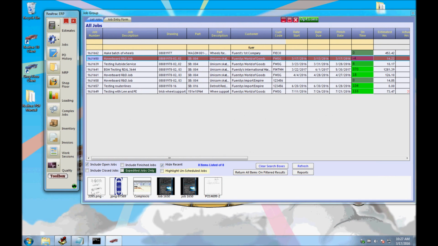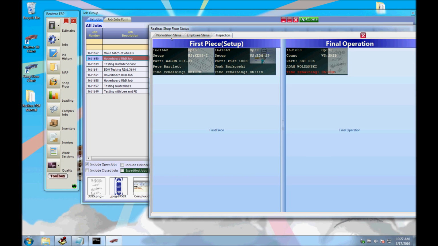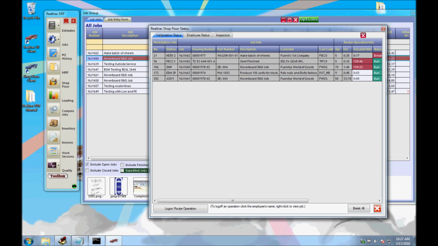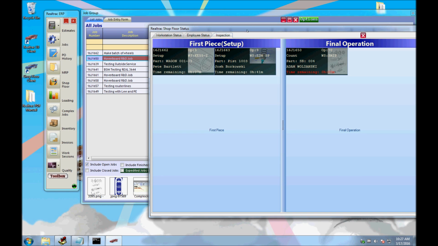From either my shop floor or my full client, click on the shop floor button in the Realtrac toolbar to launch our real-time shop floor interface. Users already familiar with Realtrac 10 may notice that we have a new third tab on this interface. In addition to our existing workstation status and employee status real-time screens, we now have the inspection tab.